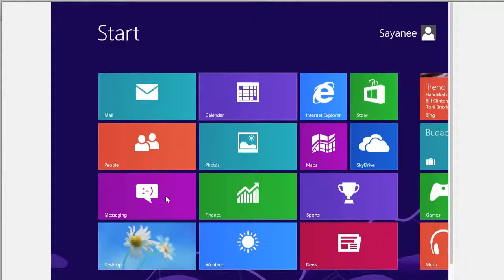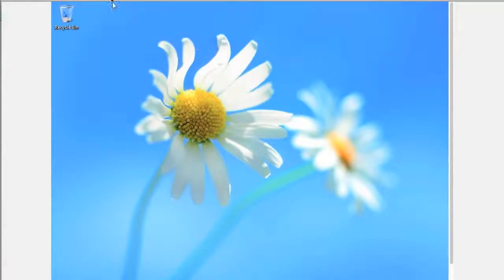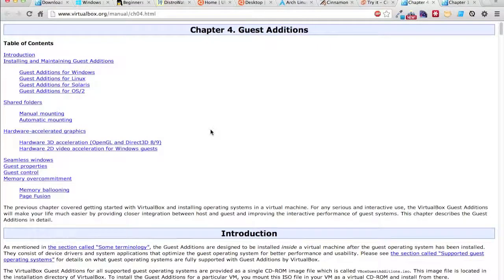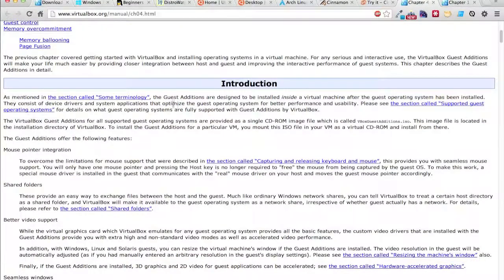Let's check this out. This is the Metro UI. And let's go to the desktop. Firstly, before we do anything, we'll install the Guest Additions. To do that, we'll go to Devices in VirtualBox, and there you go, Install Guest Additions. So what are Guest Additions? They are designed to be installed inside a virtual machine, and they are for the optimization of the guest operating system for better performance and usability.